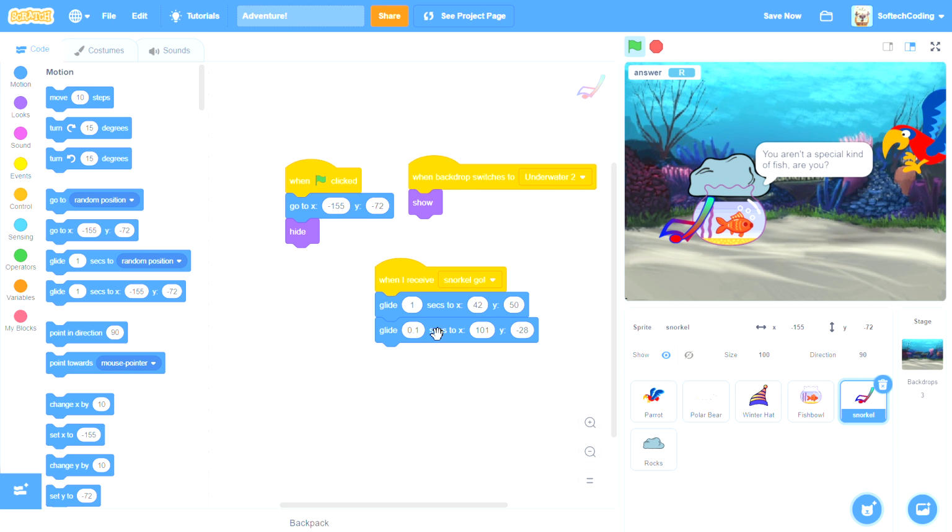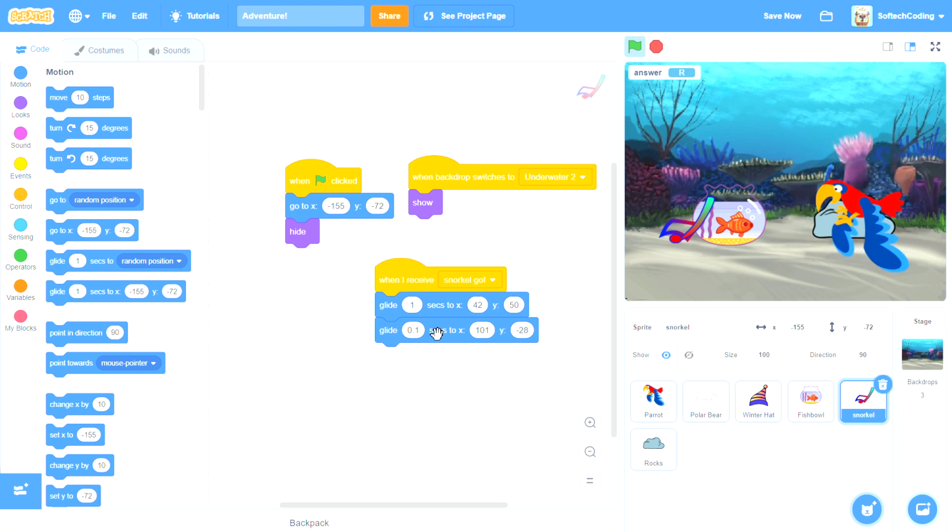And you're a special kind of fish. You aren't a special kind of fish, are you? No, I'm a bird. Right now I'm holding my breath. And then he says, are you stuck? Yes, please free me. I will give you a snorkel if you do. So then the parrot goes and frees the fish, and the fish launches the snorkel onto the face of the parrot.